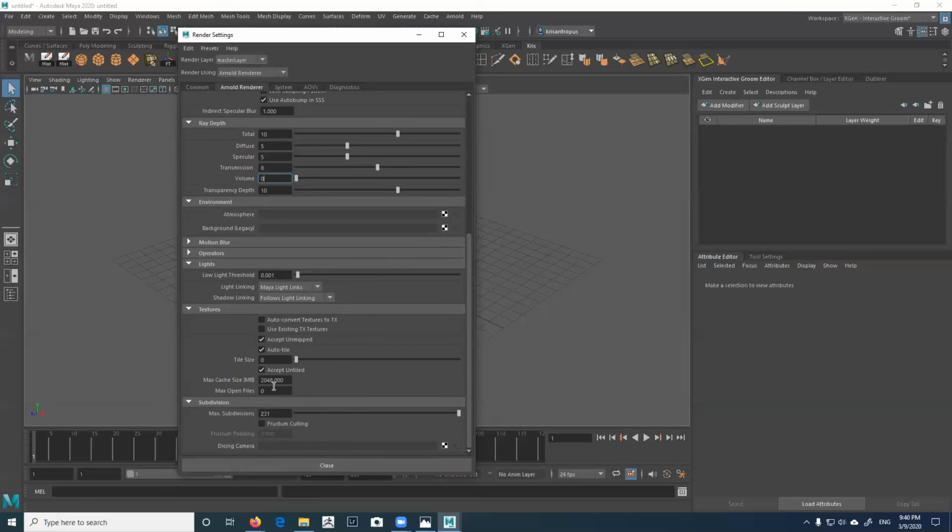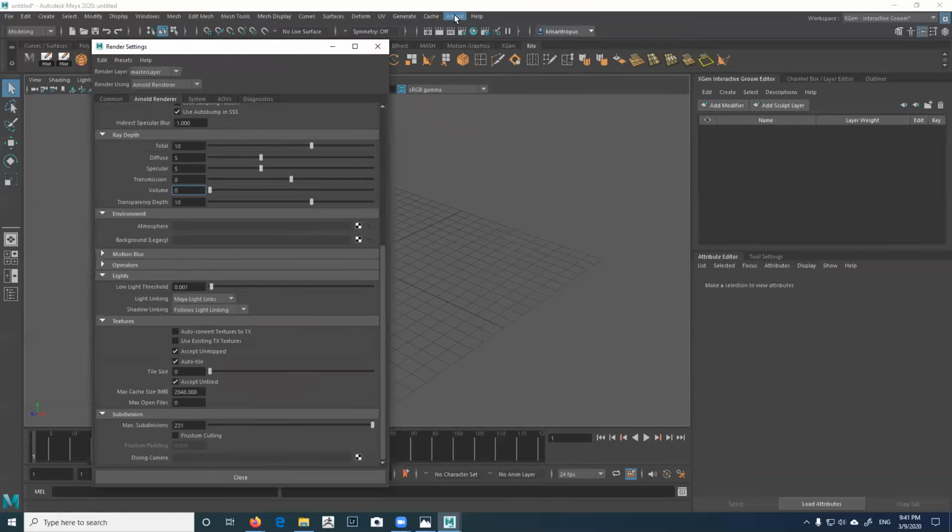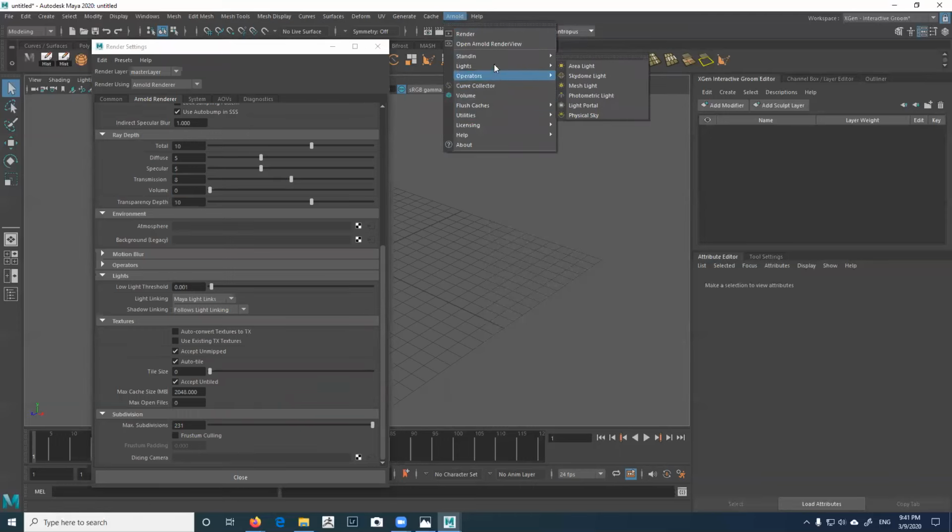But yeah, let's say, for example, you have this auto convert textures to TX and use existing TX textures. There is a menu item called Arnold, and you're going to have access to everything related to Arnold with this menu. So we're going to create our lights in here, flush caches, for example, if you want to make sure that everything is reloaded, you can actually delete all the textures at once, all the lights or everything at the same time.